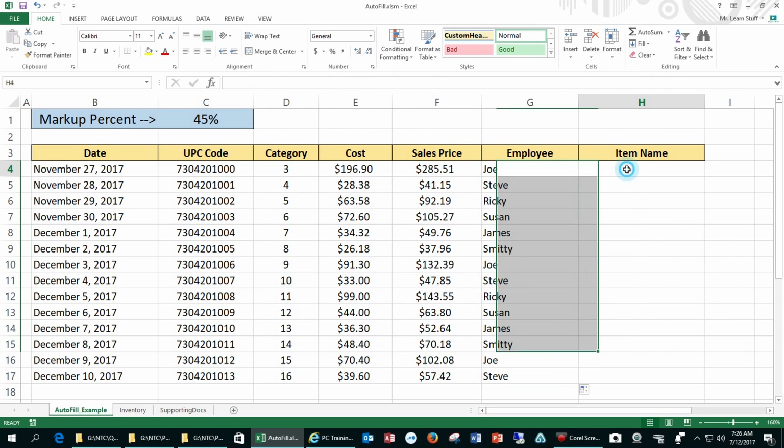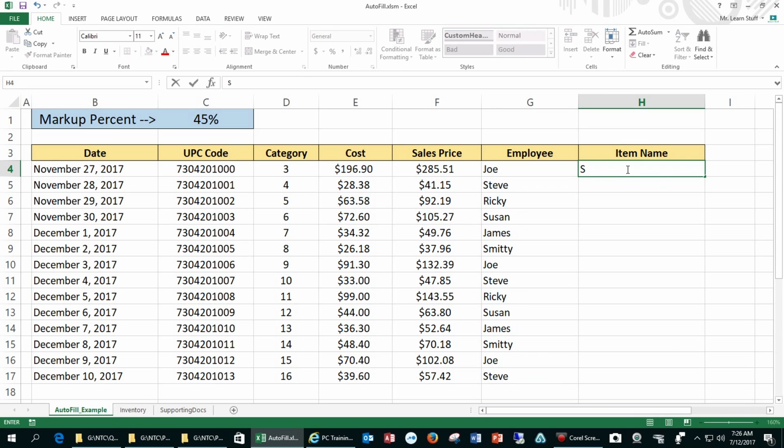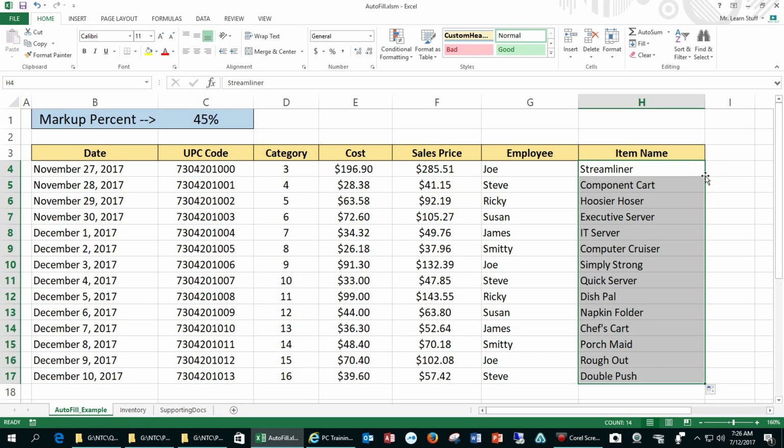And to autofill, we've got to have at least one value in there. I believe I have an item name called Streamliner. And once again, I'll double click. And there we go. It goes and finds that many items on the list and autofills it for me. Just a really handy little feature.